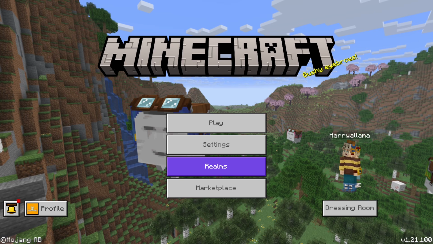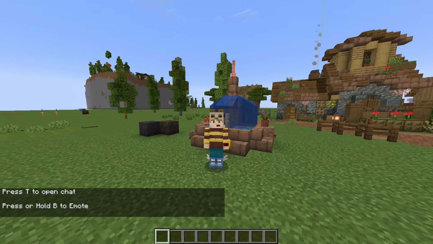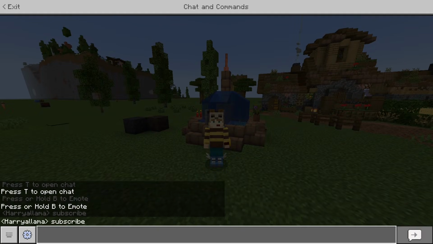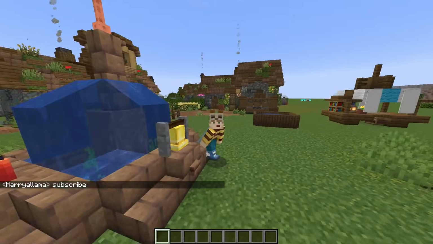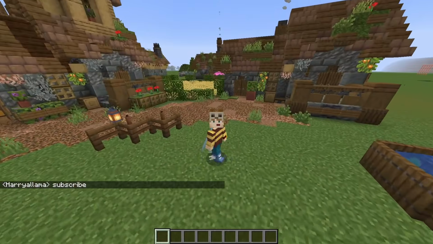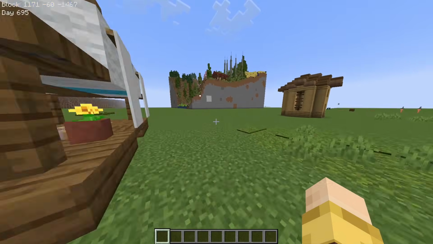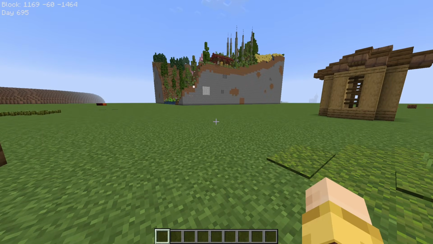Now once you load the resource pack on, you won't notice an immediate difference, but upon loading in, you'll notice some differences. For example, the chat is now down at the bottom, so if I just type something such as subscribe, you'll see that it now pops up in the bottom of the screen rather than right at the top. Additionally, my hand actually looks a lot different, which I think is a really cool feature, and I'm surprised Bedrock and Java just have that difference in general.